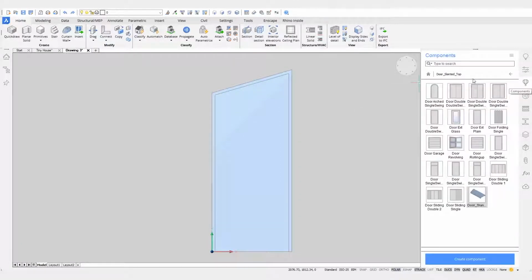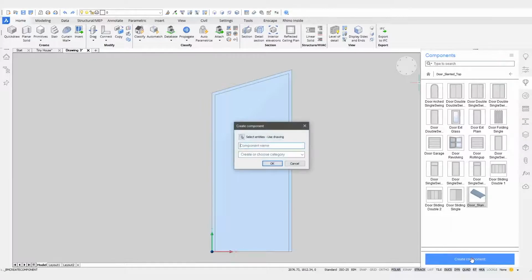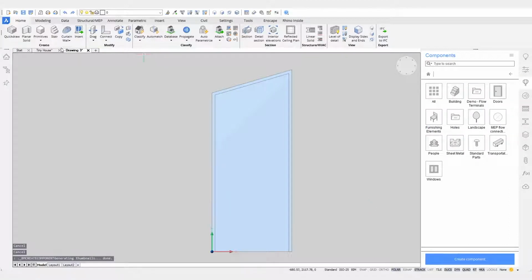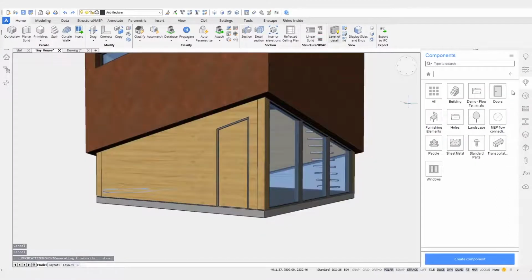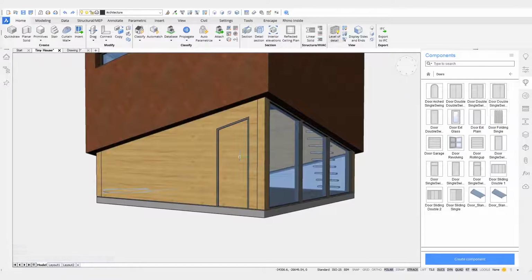So I guess you get the idea. Once we have this, again, I can add this to my library, give it a name. I don't overwrite my previous door. I can if I want to, but I'll just create a new one. And now I should be able to find this door in my library. So I'll just reinsert it.